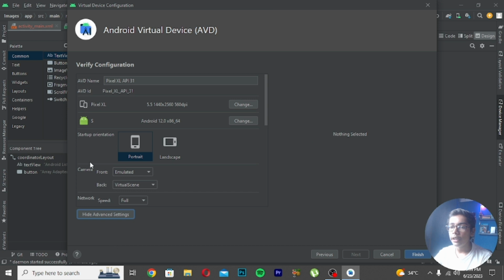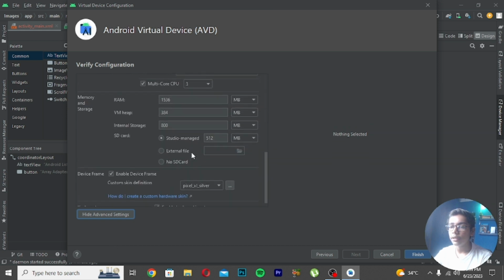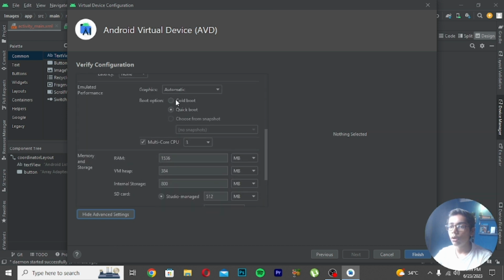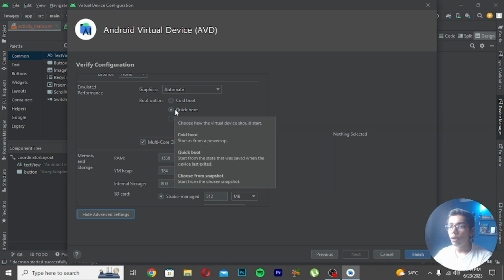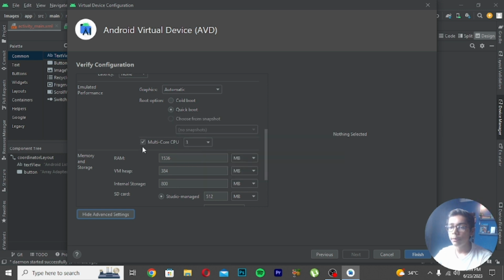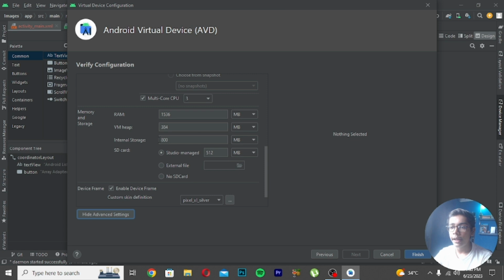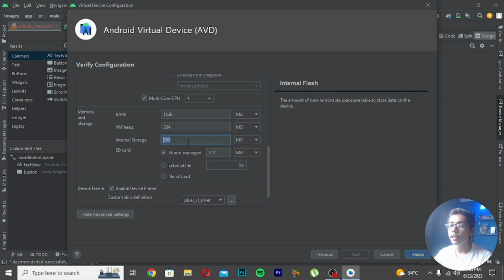Then you can move to advanced settings, and you can change some settings if you want. Like you can change to cold boot if you don't want a quick boot here. You can also see the multi-core CPU, RAM, the VM heap, and internal storage. You can just select from here. You can change internal storage as well.